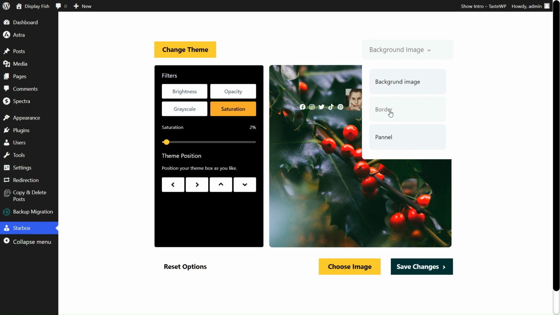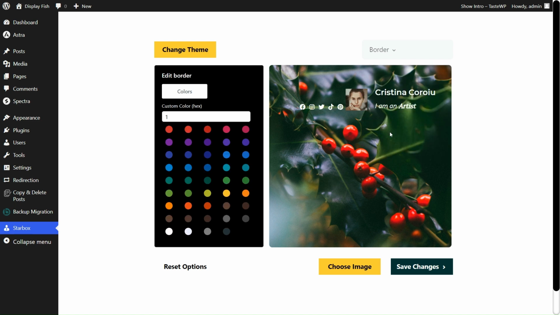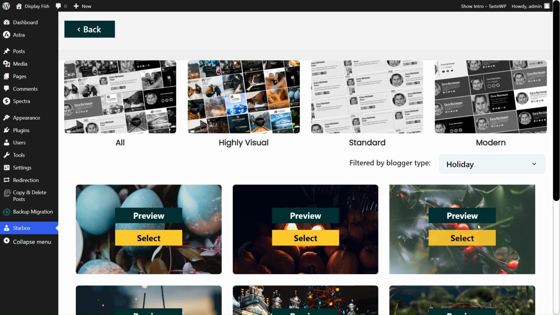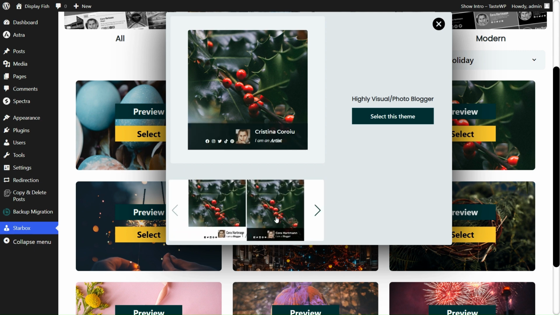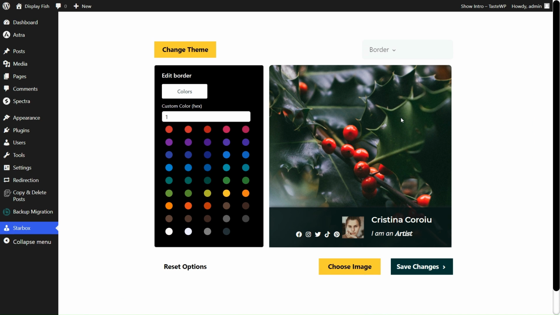By going to the next customization options, go to border. For this particular sub theme, we do not see the border right now, but if we are clicking on any of those colors, you are going to see it. If we are going to choose a different one, let's say we are still going to stay with this theme, but we are going to choose a different sub theme, like this one, and now change the border, you can see it over here.